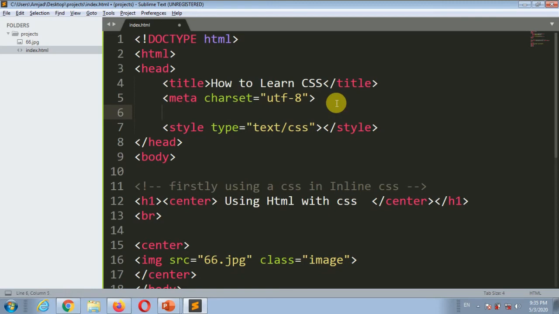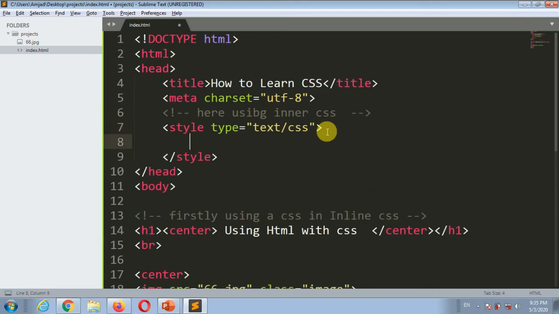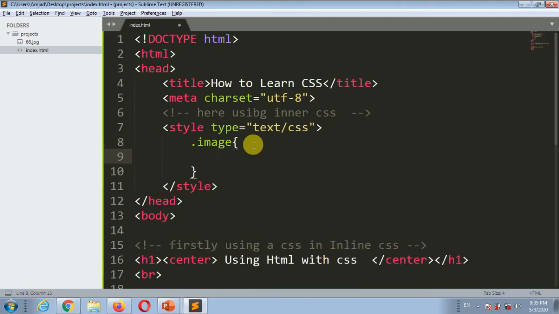I also comment this here, using inner CSS. Your CSS must be inserted in the head tag, never in the body. We should use the CSS here, and I want a dot and give the image name, and the dot represents that you are using a class, and here the bracket starts and closes. Here enter the properties of CSS.